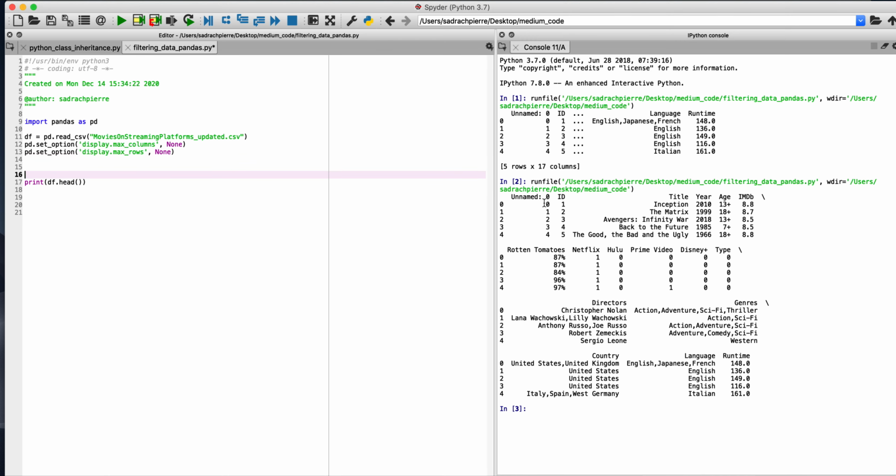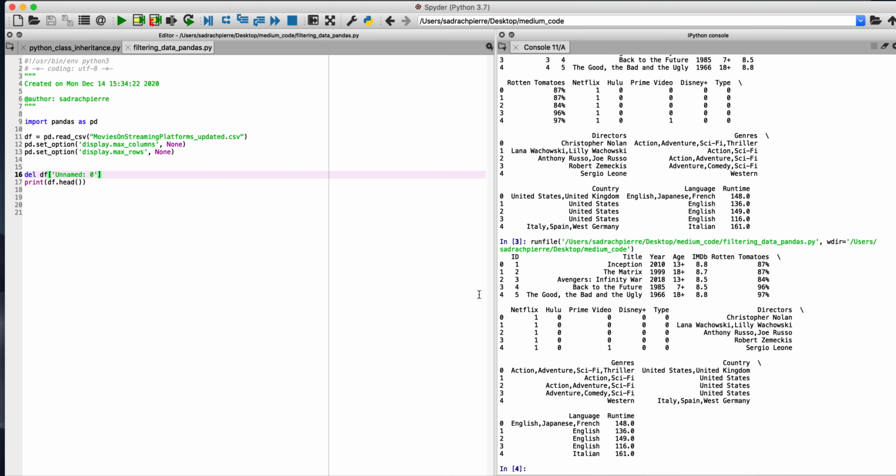We can also delete this Unnamed: 0 column, which we won't need. Okay. This is what we expect.